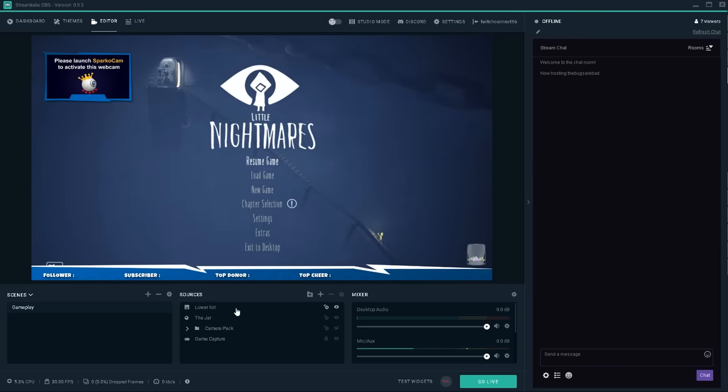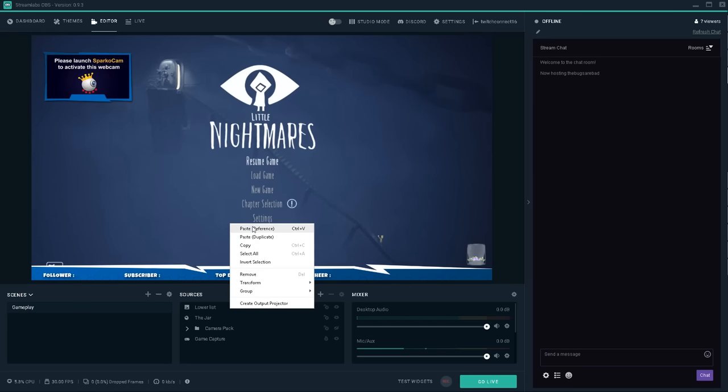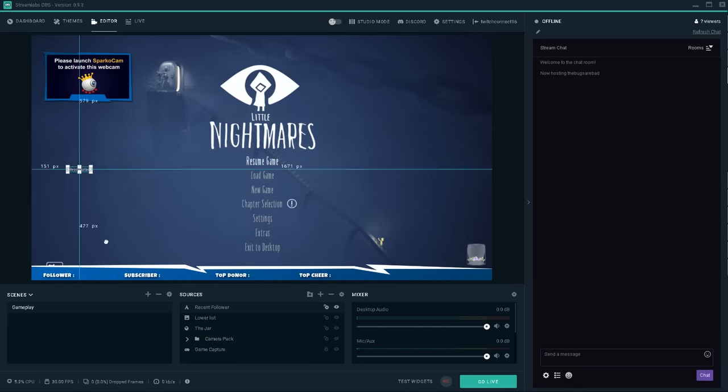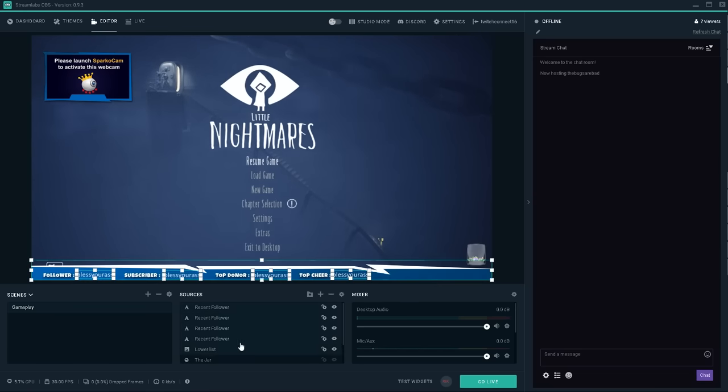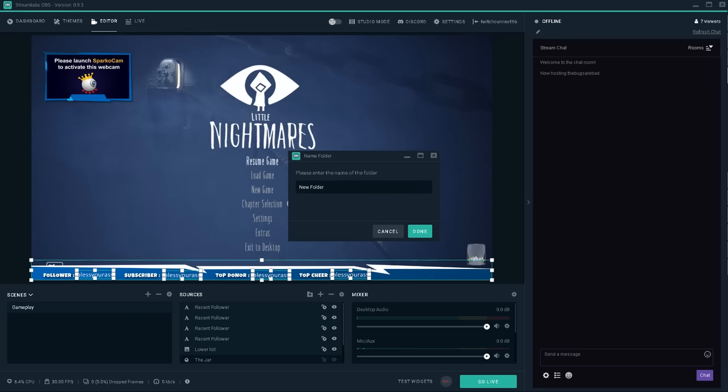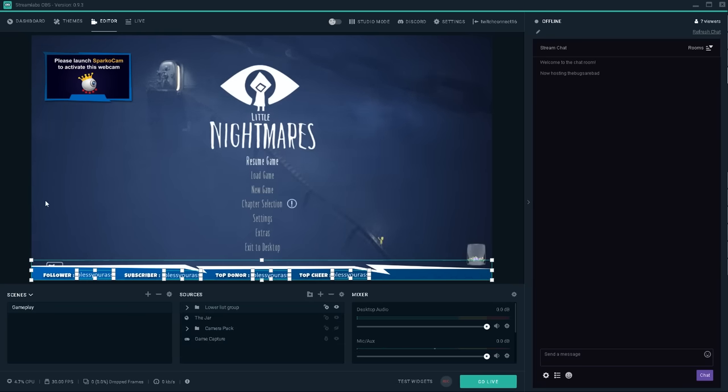And if I wanted to add the follower, I already have it like here. I'm going to paste a duplicate. Now we're going to drag this. Okay, we're going to copy this. This time I'm going to paste a reference in case I want to move any of it. And of course, we're going to do the same thing. We're going to group it up. Call it lower list group.